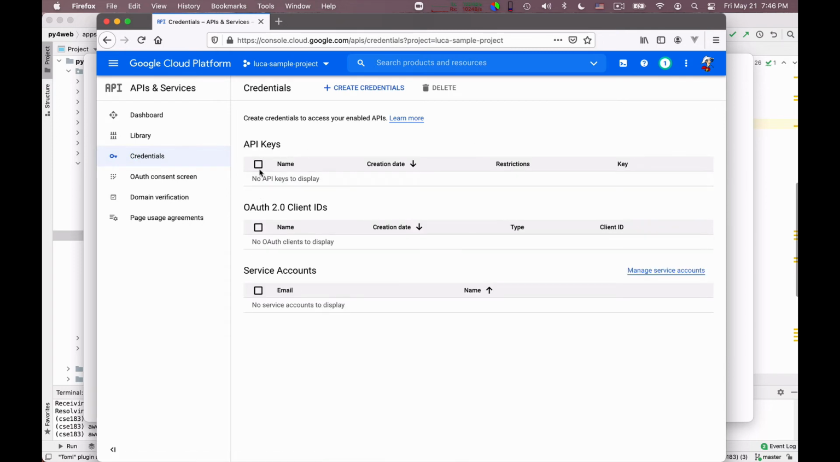And it shows me various types of credentials. There are API keys to use specific APIs. There is OAuth 2.0 client IDs, which is what we need, and service accounts. I can create service accounts. So this is what we did for Google Cloud Storage, by the way, and this is what you actually have to do for that service. But if you need that, please go look in that video, okay?